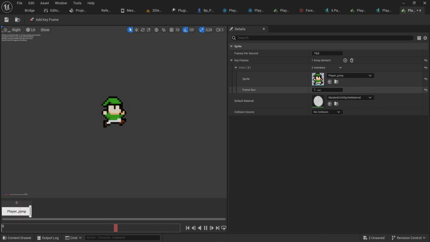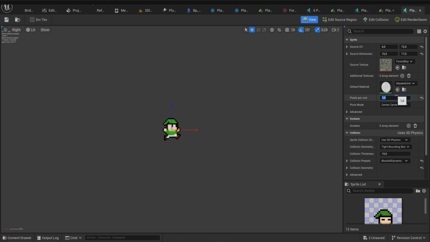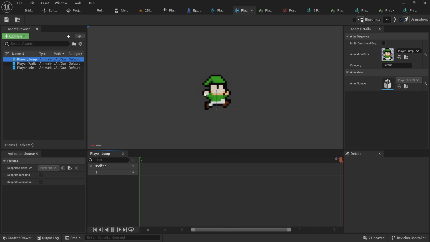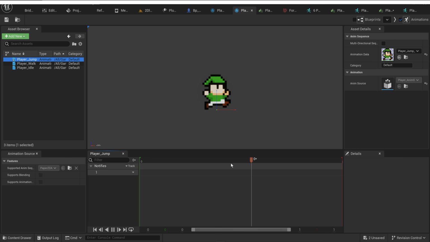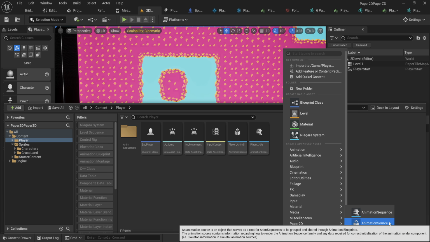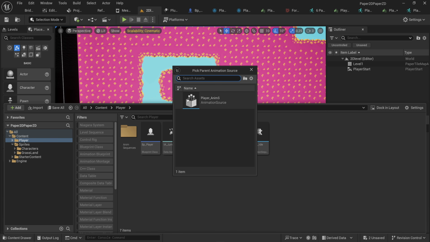Now I do need to go in here and real quick set these up to be the proper size and properly aligned. But now you see it just real quick plays the same frame over and over and over again, and that technically counts as an animation. So, you know, that's fine. We can finally add in our PaperZD animation blueprint, and that will prompt us to select an animation source.